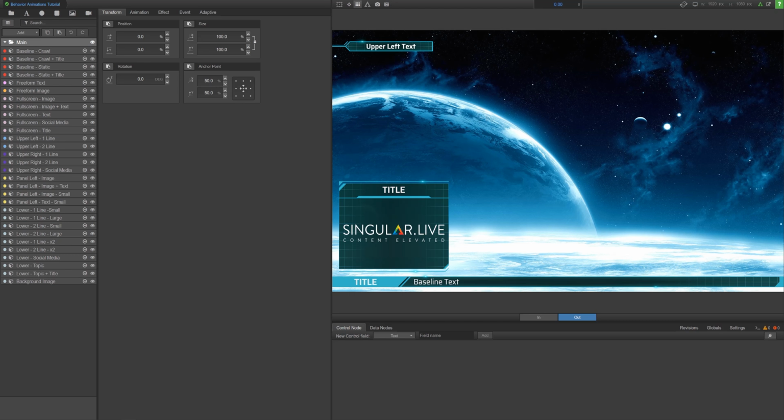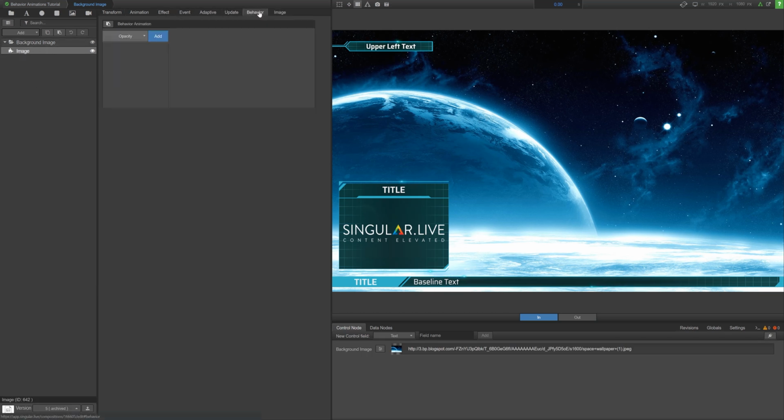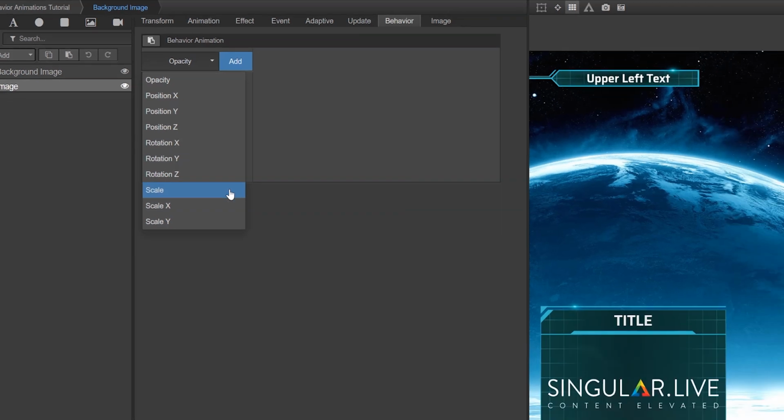First, pick a widget you want to add the behavior to. In this example, we're going to add a subtle pulse to a background image. Click the Behavior tab in the Property panel, then select the type of behavior you wish to add. We want to scale our image up and down along both axes to achieve that pulsing effect, so I'm going to select Scale here.